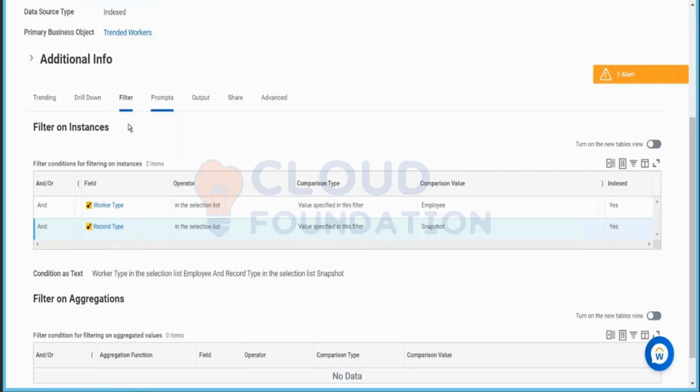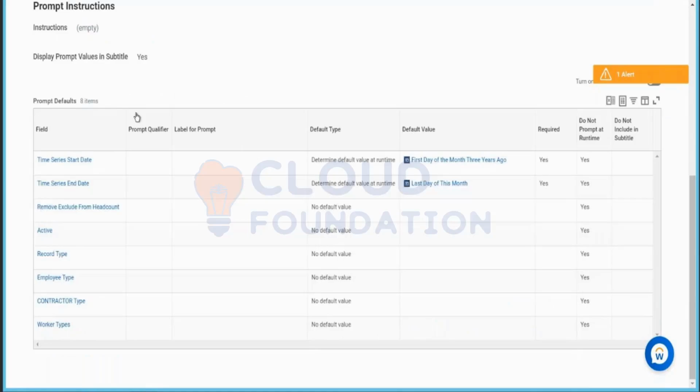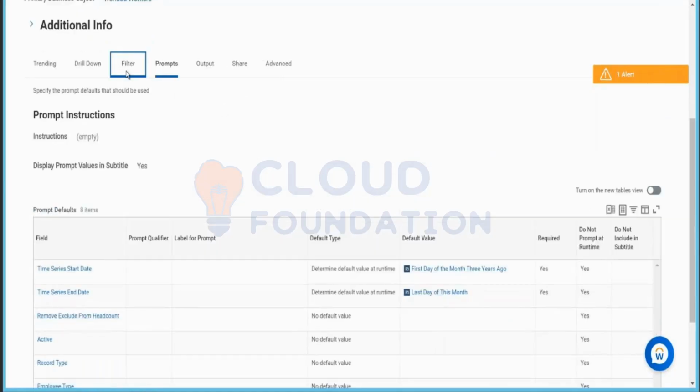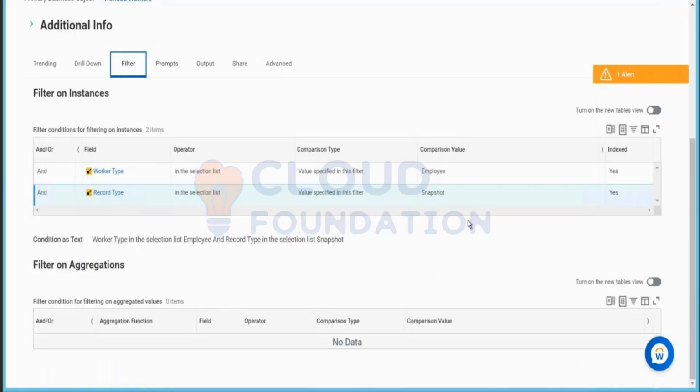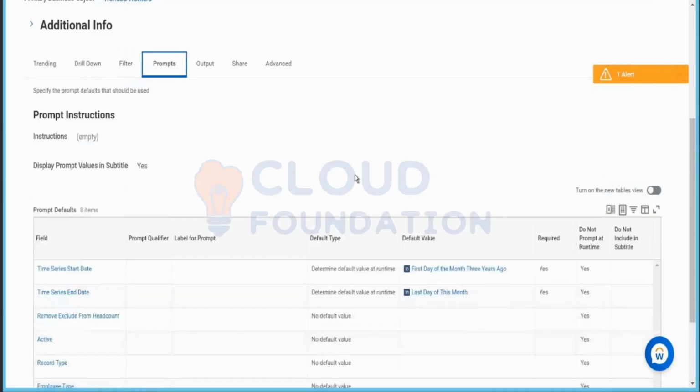Okay, so it's better practice to give more prompts rather than having to convert the filter into prompts. That's a simple technique to make the report run even faster. So you can see in the prompts.